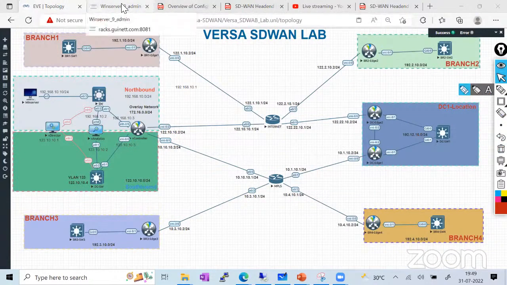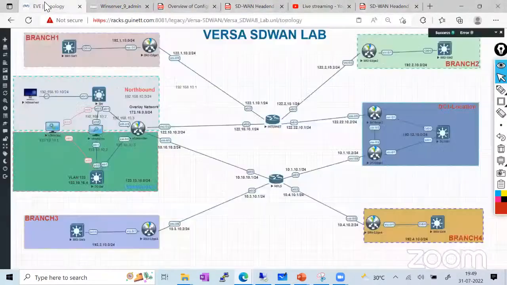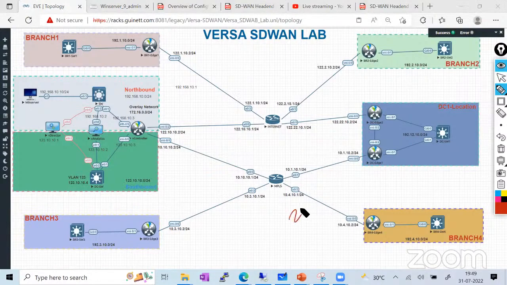So this lab is fully loaded, which I built just for demonstration purposes, but I'm telling you guys, once the batch starts, we'll build this lab from scratch, okay? So the topology will remain the same, but every configuration is going to start from zero. So from zero to hero, right? You guys will understand the Versa SD-WAN configuration from zero to hero. Once the course finishes, you will become a hero of the Versa SD-WAN, right? This is my promise. I'll make sure you all understand.